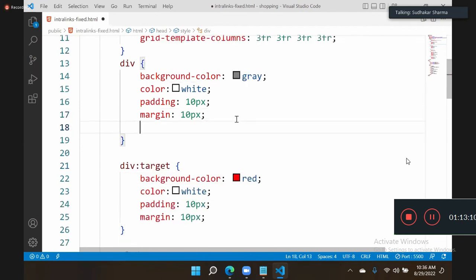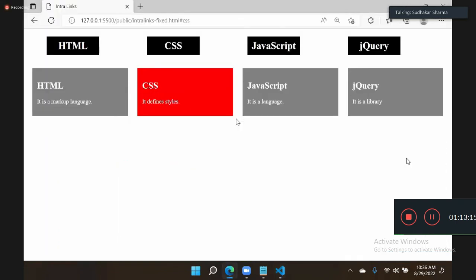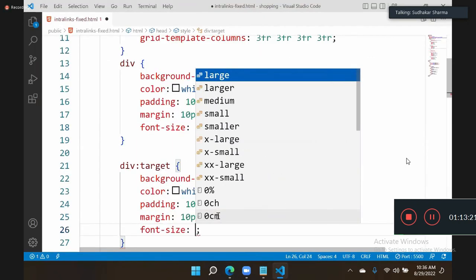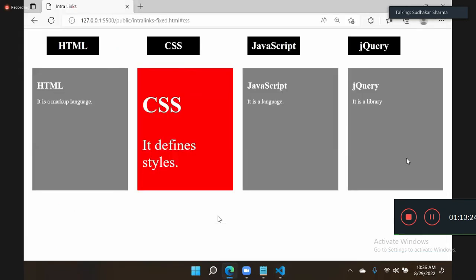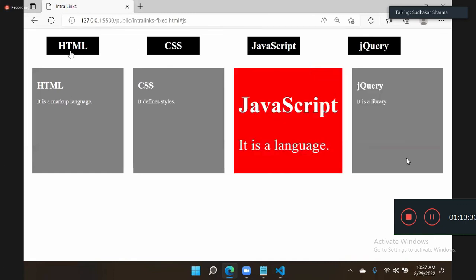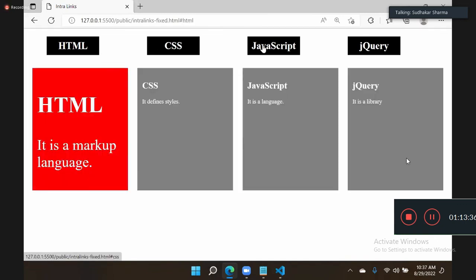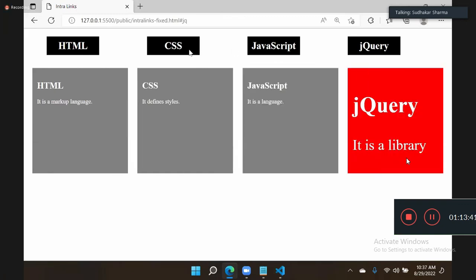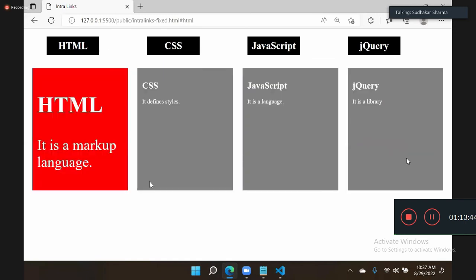Originally the font size is, suppose, 12 pixel. That means it will be very small. And when it becomes target, the font size becomes, suppose, 30 pixel. That means it will be large. And you see, whichever topic the user clicks, that topic becomes large. It is not just highlighting, it is changing its size also. That means you can change its appearance. It depends on how you define.